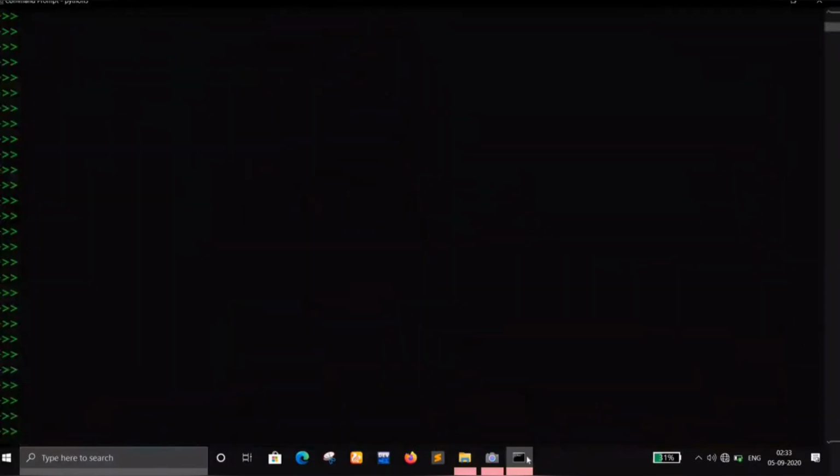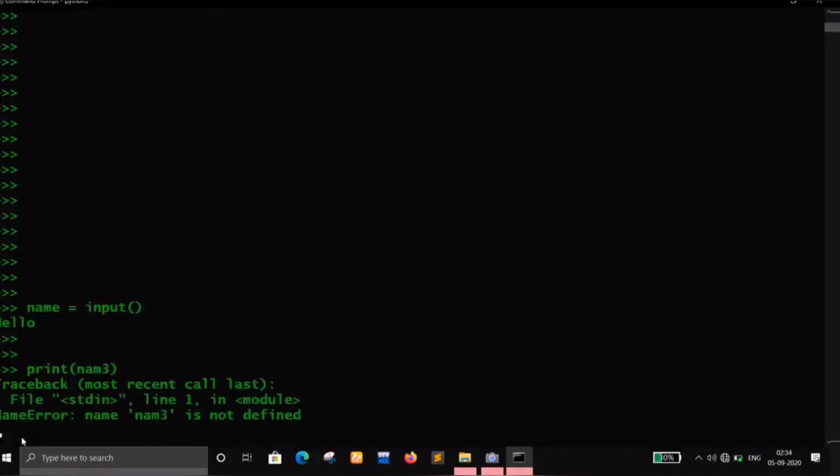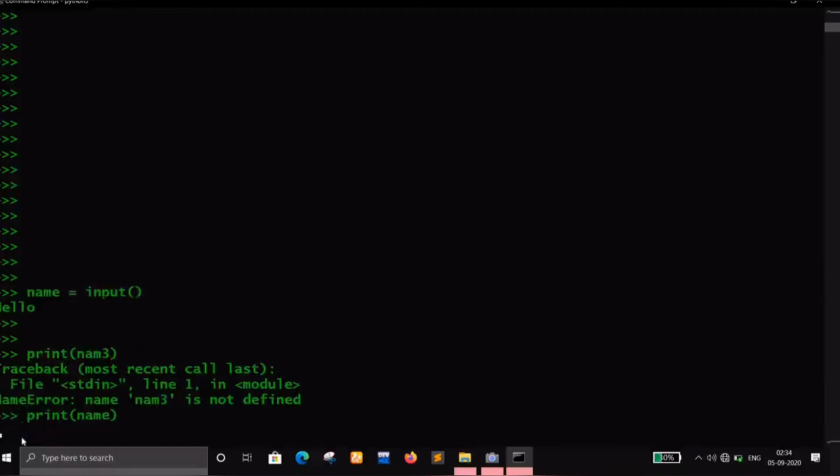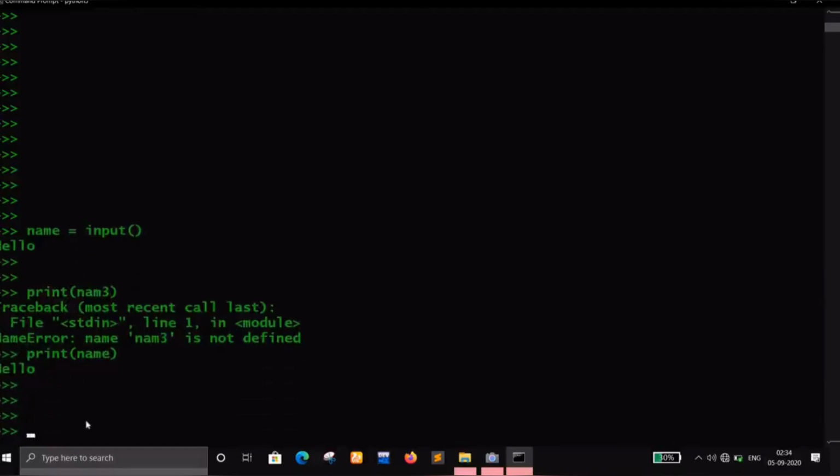Okay, so let's say name. This is the name of the variable, and there is this function input. So input will ask for your name. See, there's no triple arrow thing right here. That means it is asking for your name. So I can give hello. So now if you print out name, it will give you hello.